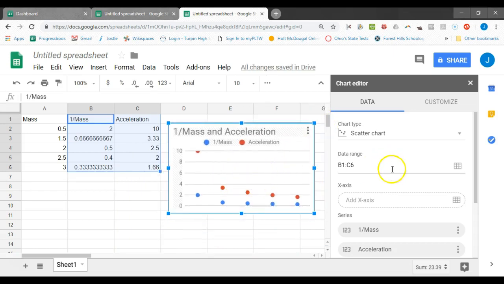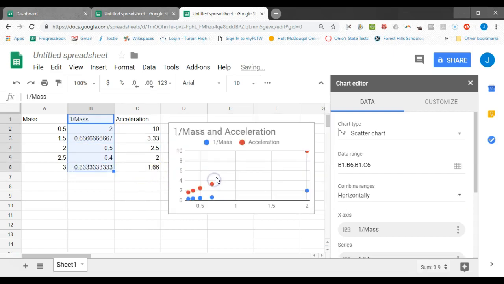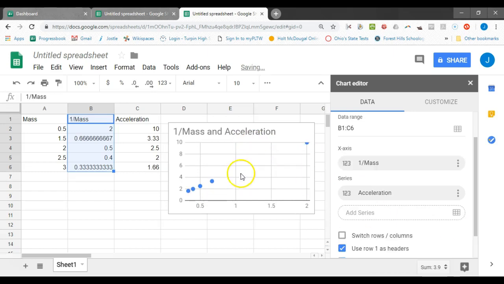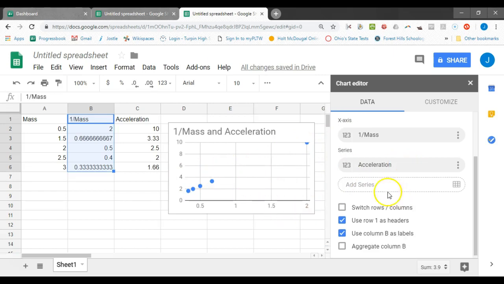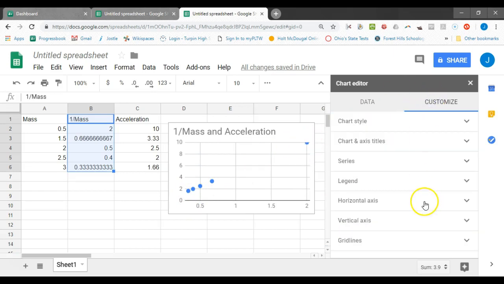So first off, we need to actually select what's going on the x-axis. So we're going to go ahead and select that and click OK. We selected 1 over mass as our x-axis. Now for our series, you see how it says both 1 over mass and also the acceleration? We want to get rid of the 1 over mass, and now we just have the acceleration as our series information. But you see how our graph is kind of off the chart here almost? We need to clean this up a little bit.